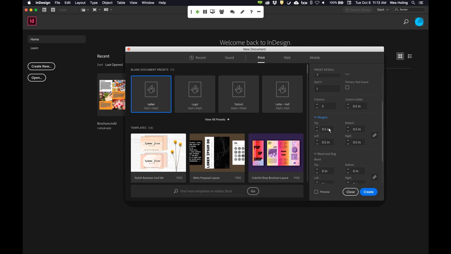I'm going to set my margins here at, let's do a little less. We'll do 1/4 inch. The margins, of course, are the space on the inside of the page between the edge of the document and the content of it. So your text doesn't go right up to the edge.